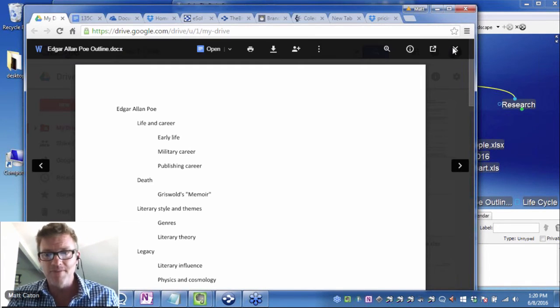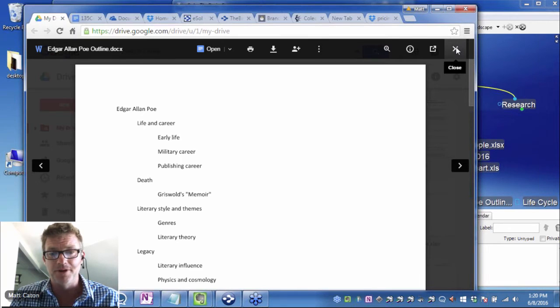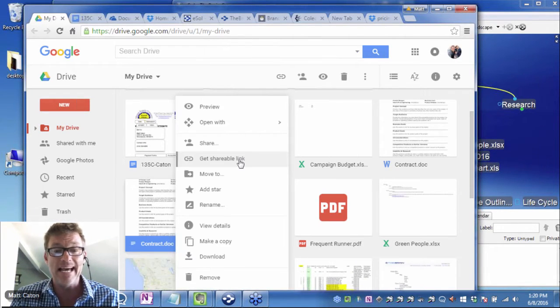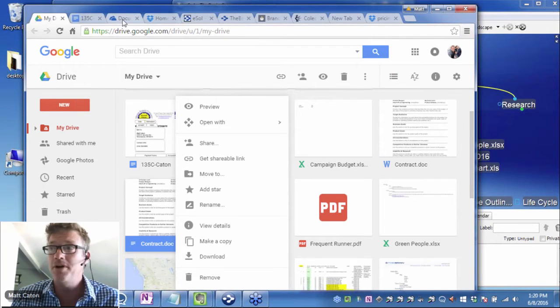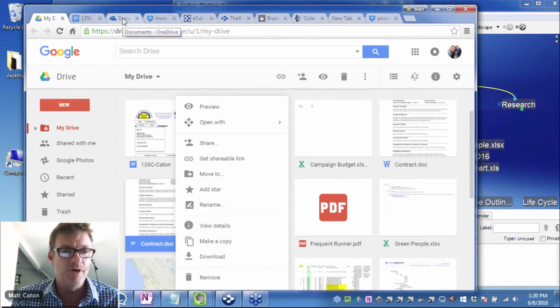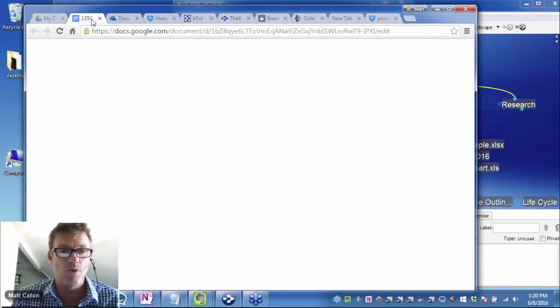Or right from the account page, let me close this preview. Right from the account page, I can right-click, and that's where I can get the shareable link to that individual file. And let's do the same really quickly with OneDrive before we move on to Evernote and OneNote, which has a few intricate differences as well.